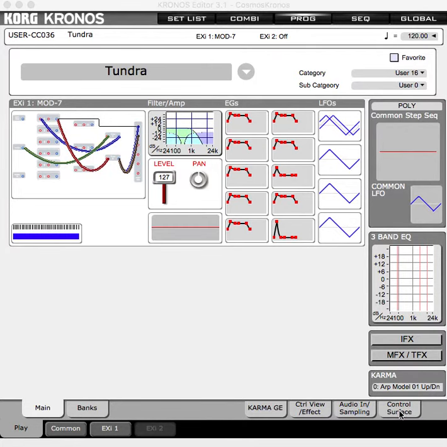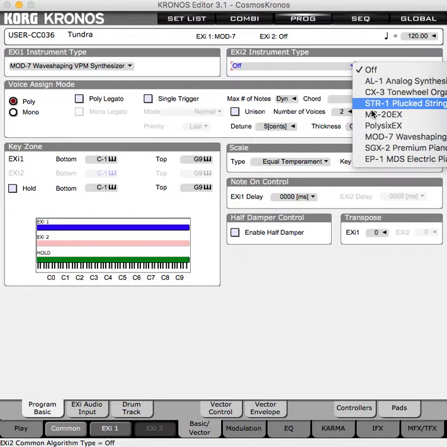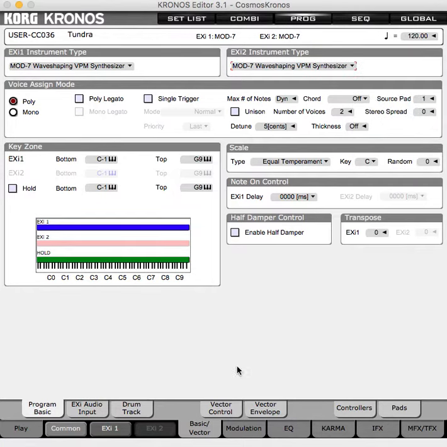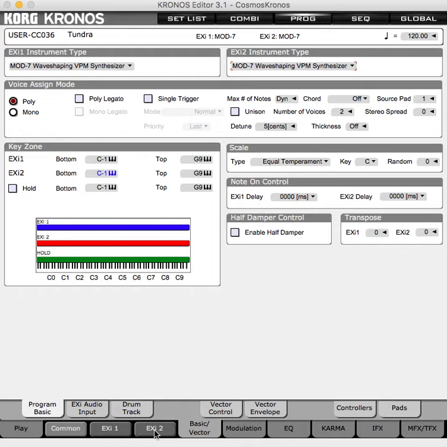The other thing that I changed is under the control surface, I took down the EXI volume just a little bit. Now let's go into the common tab. Try to move really quickly on this because there's just so much to go through. Choose the blank mod 7, jump into EXI. Actually, while we're here, let's put this EXI above the two step notes that we made in the first video.